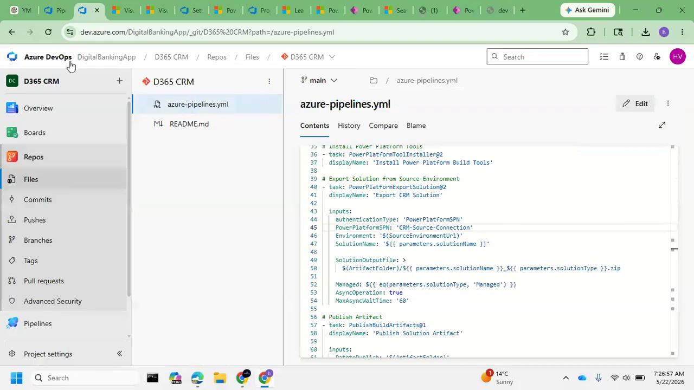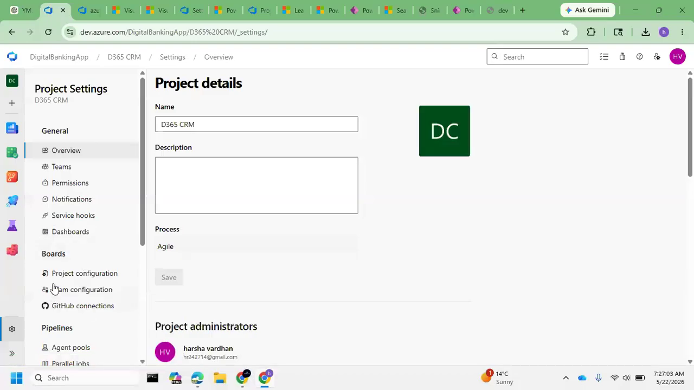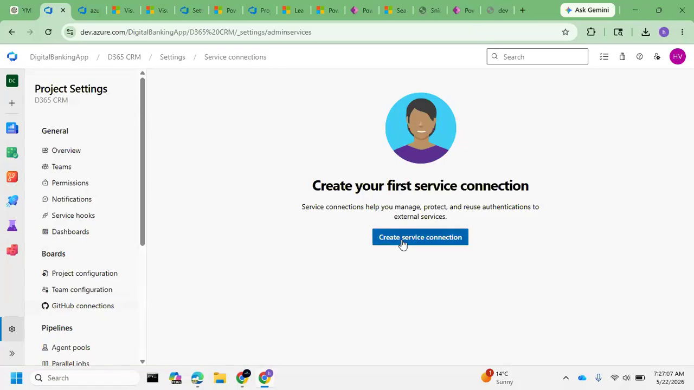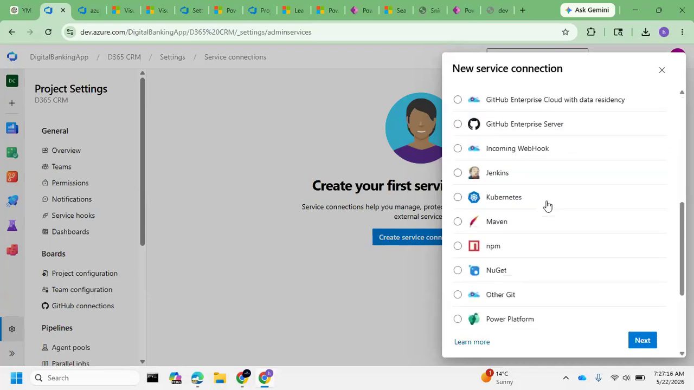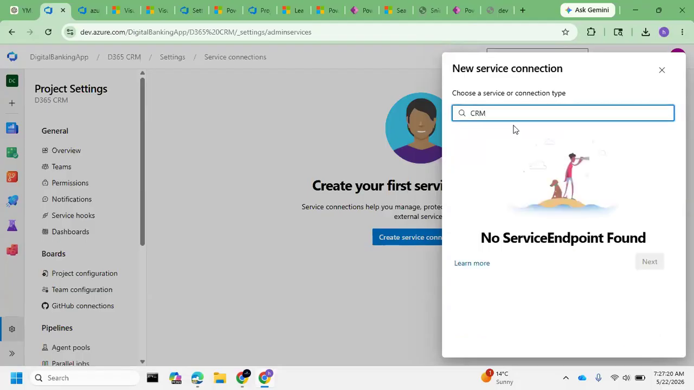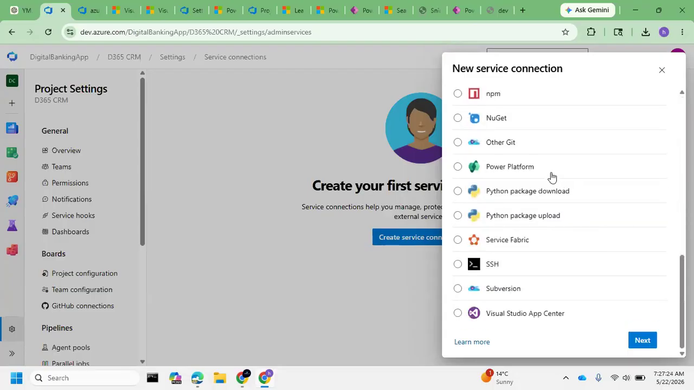So where do you create connections? For every project, if you go to project settings, we can create the service connections. In the service connection, you will be creating the respective thing. Suppose you want to connect Azure Resource Manager, or Azure Service Manager, you will select the respective one. In our scenario, we are trying to deploy the CRM, right? So we will be looking for Power Platform.